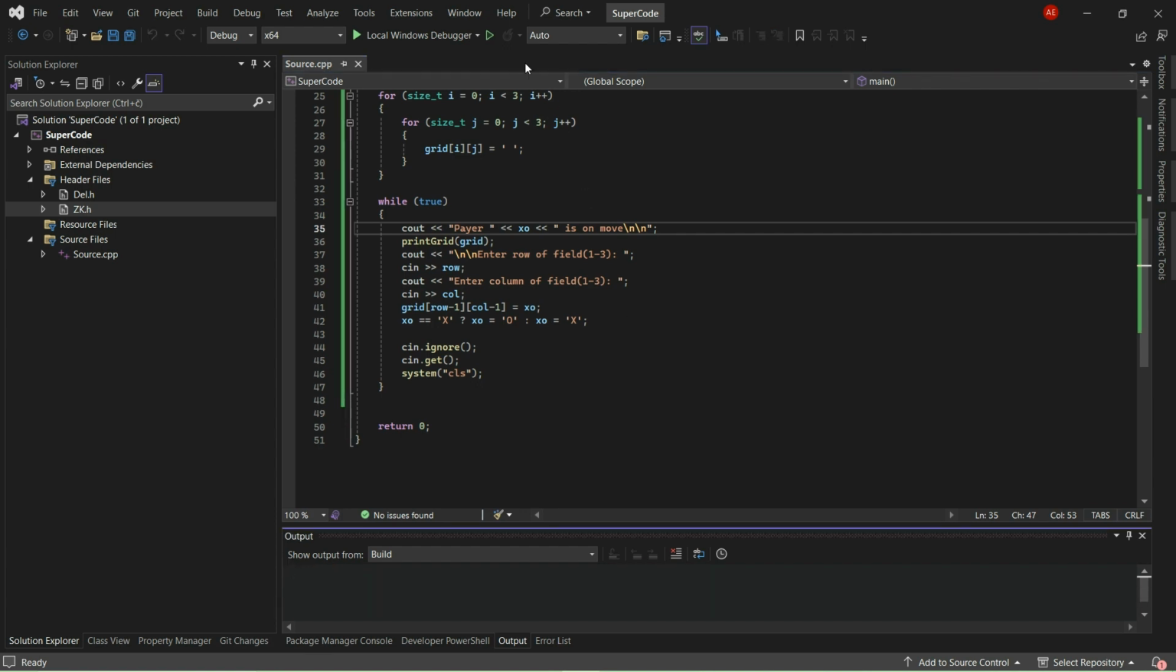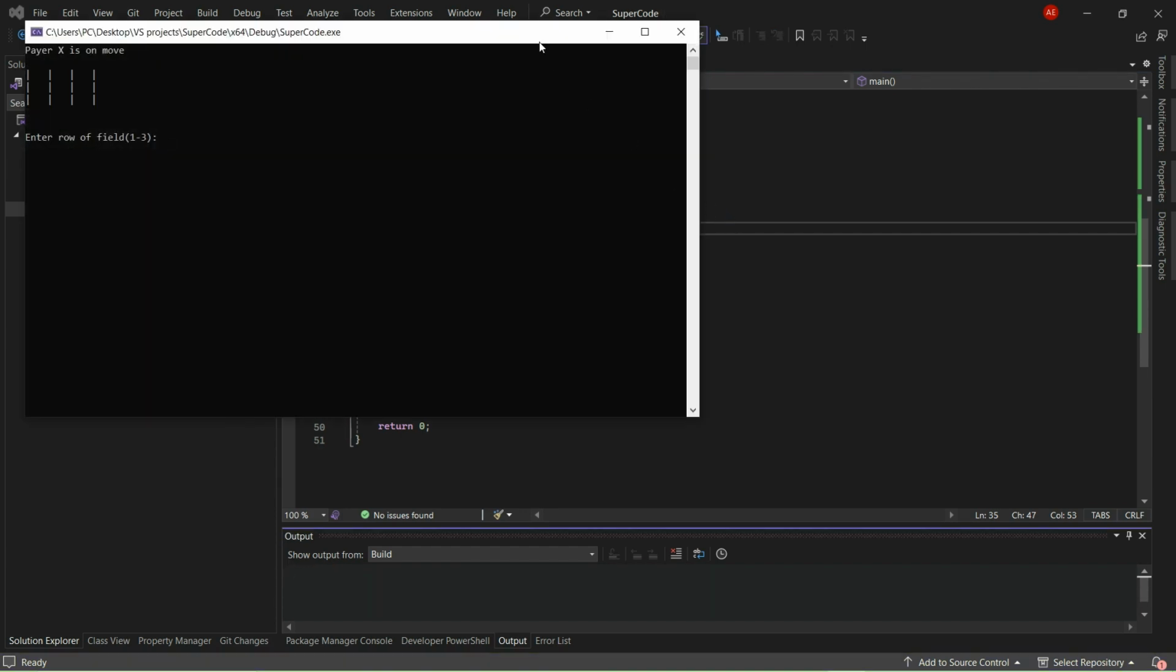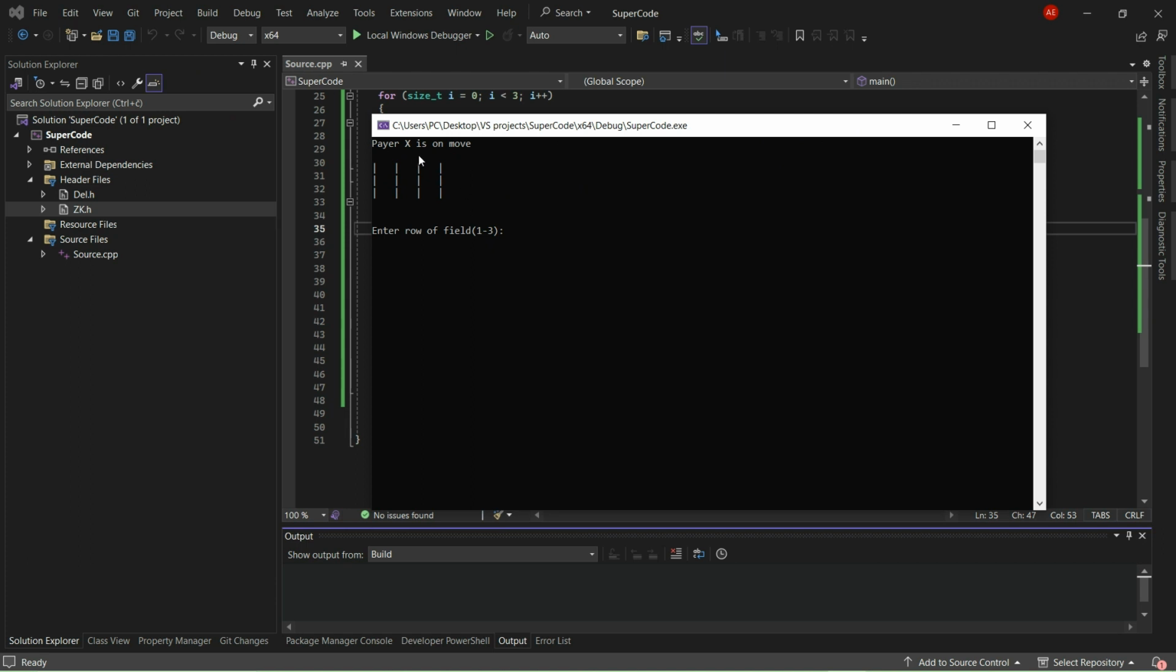Okay, let's now run this code. So this is the playground. X player is on move. If I want to put X here, I will choose first row and first column. So X is here. Now O player is on move. And if I also choose first row and first column, O will be put here, but it is not what I want. I want when one field is filled, then it cannot be changed.